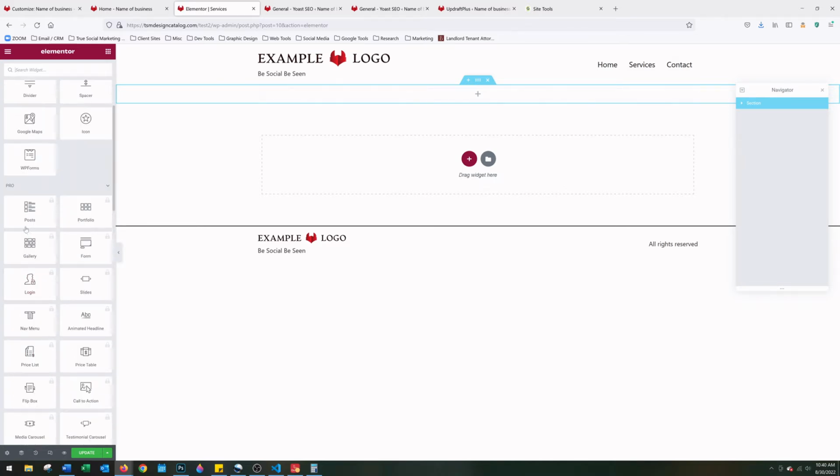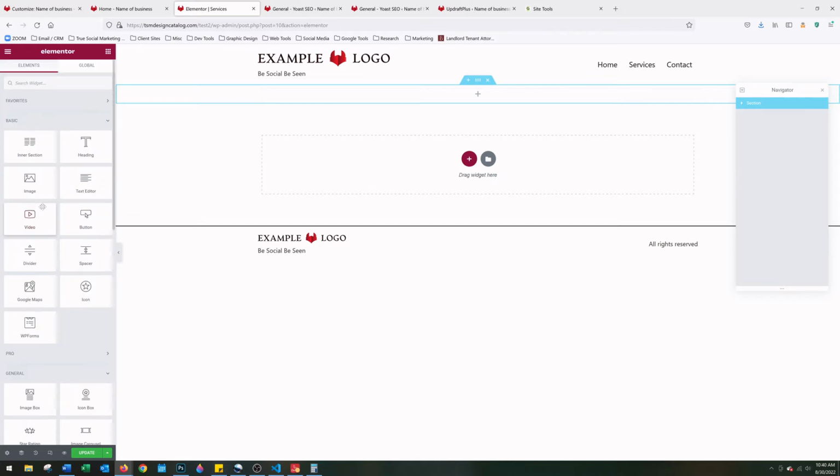So the pro section is only for those who have paid for the pro version. However, if you do have the budget to be paying for Pro Elementor, I suggest you just build the traditional website due to the drawbacks of Elementor. So we can go ahead and close that one out. The 2 that we're going to deal with are basic and general. I'll go through these individually.